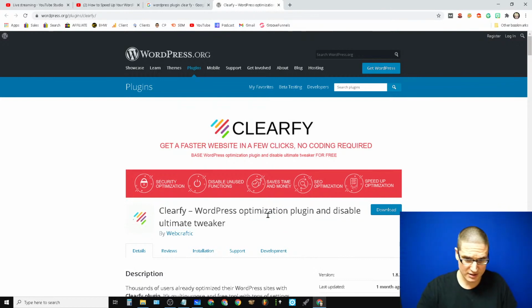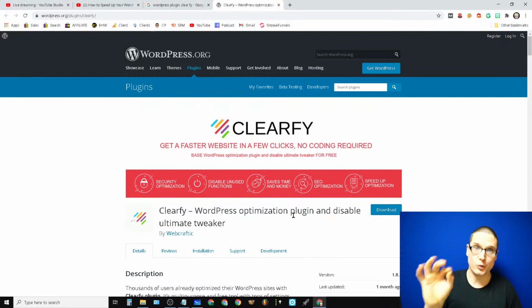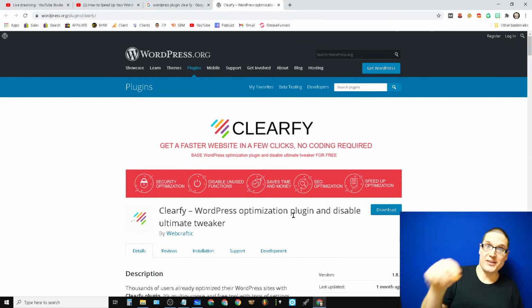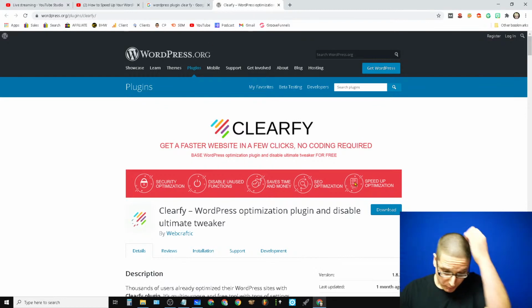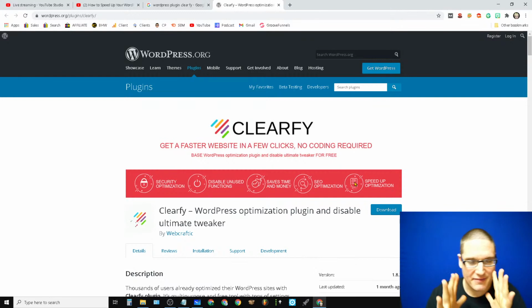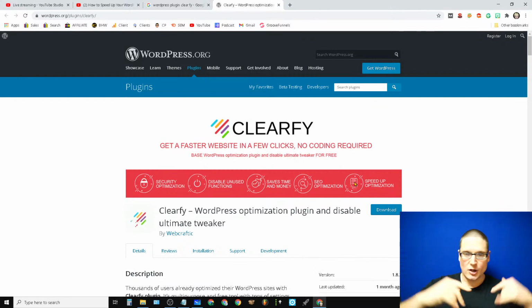Clearfy. So as you can see, it's a WordPress optimization plugin and Disable Ultimate Tweaker, and you can really turn all the knobs. This one's really good. I think you'll really, really like this for speed optimization. So that's pretty much about it. That's really what I wanted to showcase with you today.